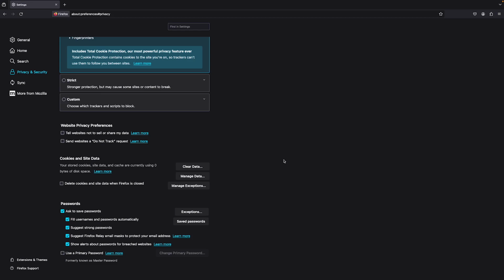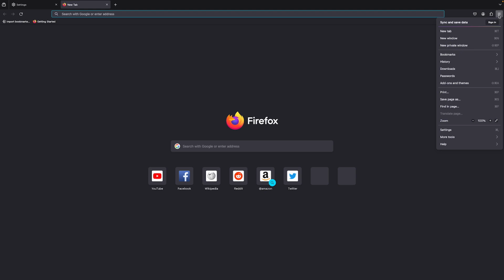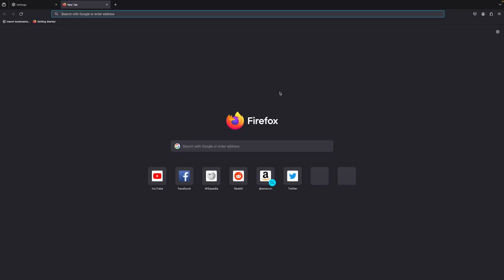But now if we want to clear our browsing history, what we simply do is go to a new empty tab, go to the top right corner of our screen at those three little stripes, click on history right here and then click on clear recent history, just click on that. Once you've done that, what you simply do is click on clear now again and basically now everything has been cleared and that's all you need to do.